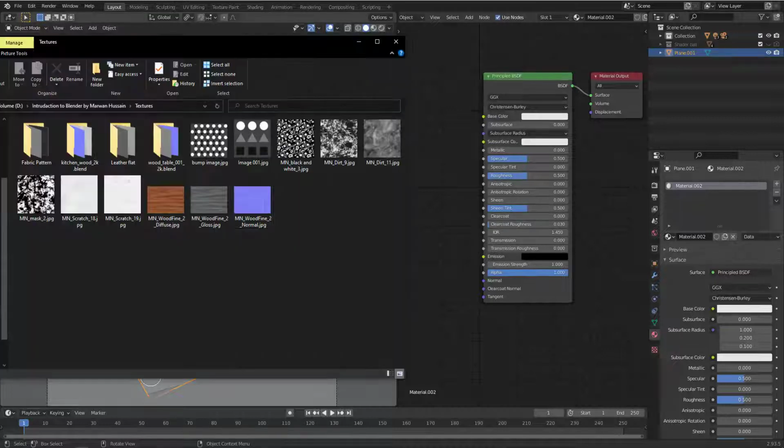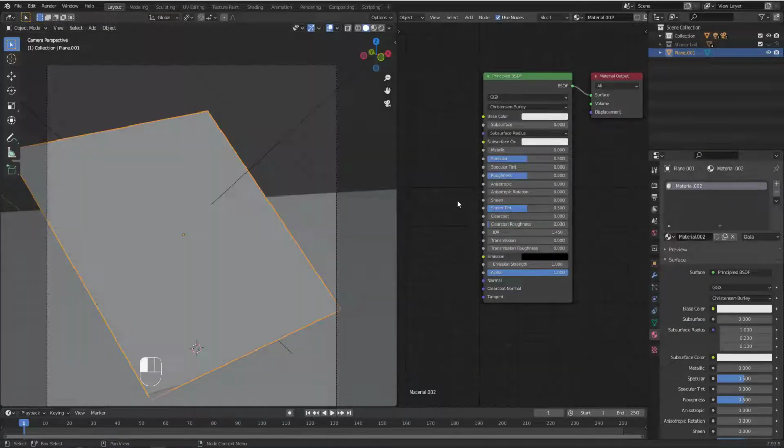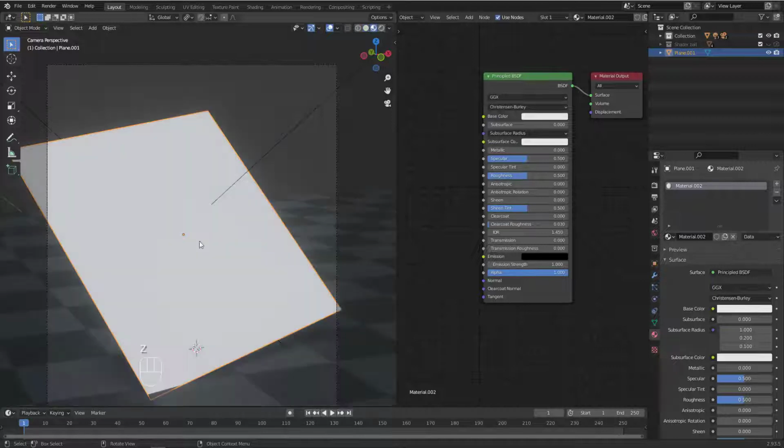Let's go to the texture folder. I added this image with the texture. Let's see what we have here. We have a white circle and a black circle here. Let's plug this to the bump and let's see what we will have. I have the same plane here. I will go to the material preview so I can see what I have.